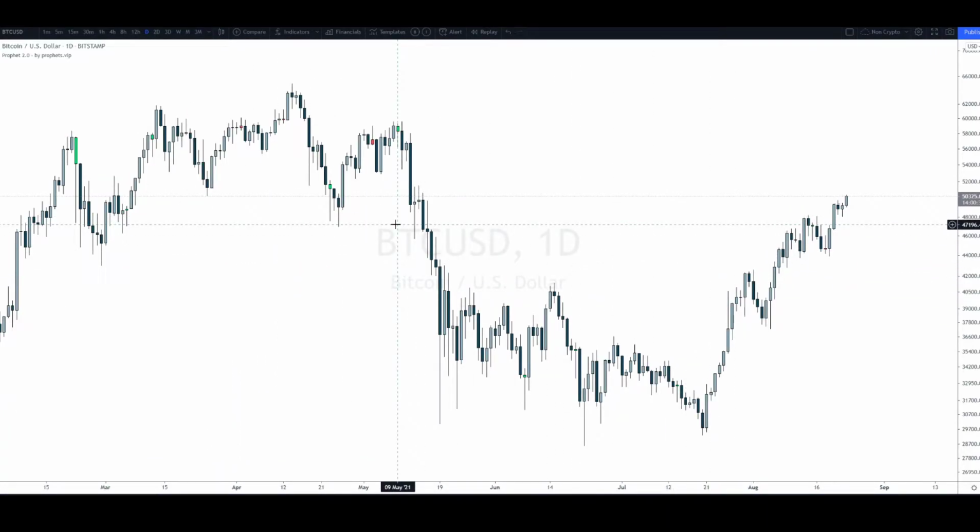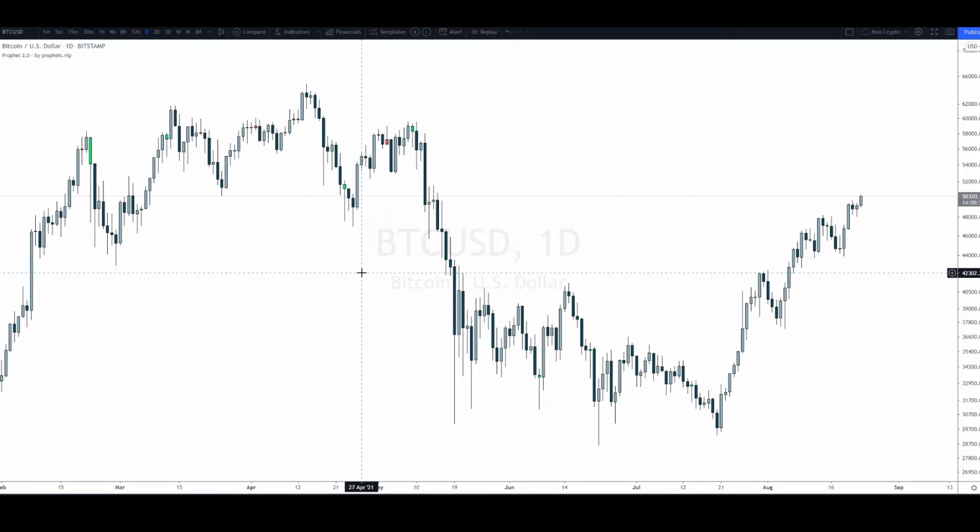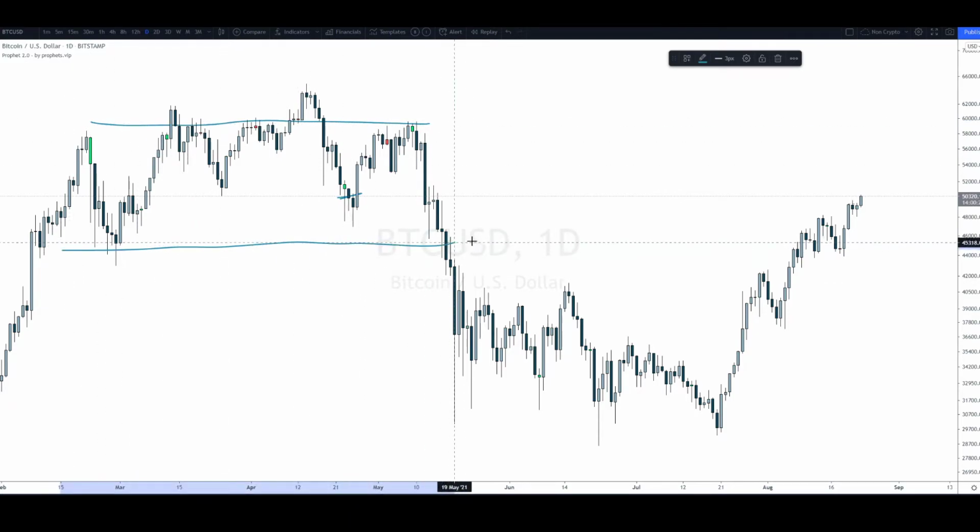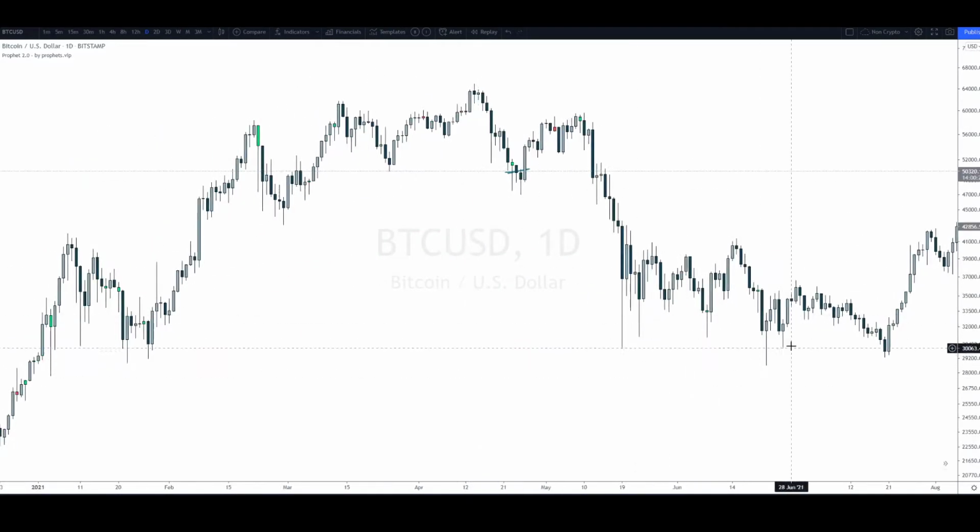Cross-referencing pin bars with divergence as well as an order block or a pea candle is much more successful. You don't want to be taking random pin bars in the middle of a trading range, right? So here's the range. A random pin bar is not so effective, right? You really want to see them at the bottom of a range, like down here.